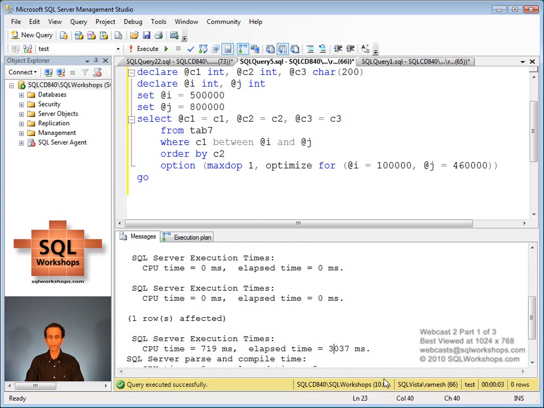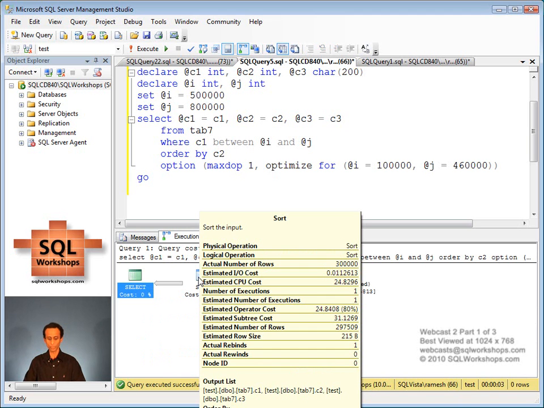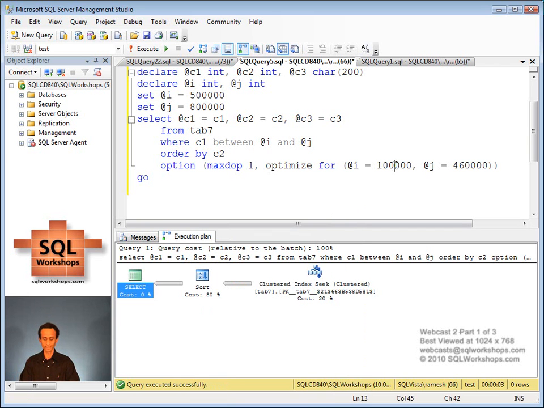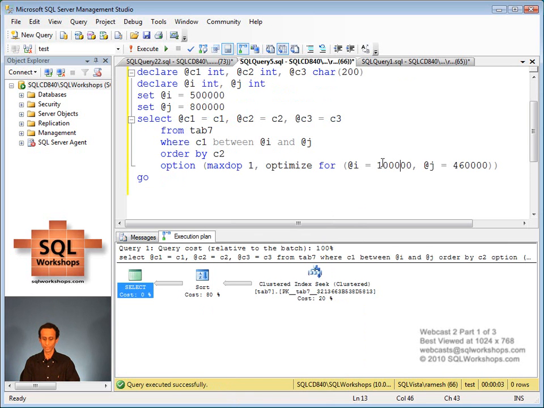The query takes 3.037 seconds. Let's inspect the execution plan. There you see under the sort operator, SQL Server estimated around 300,000 rows, 297,509 rows instead of 360,000 rows. So the optimizer did not give enough memory for the sort to happen in memory. The reason is the optimizer looked at the statistics and there were no rows between 400,000 and 500,000, so it estimated nearly 300,000 rows for this range.